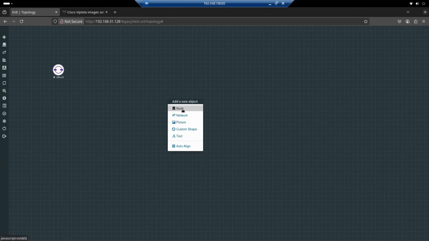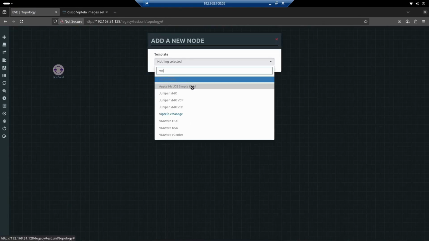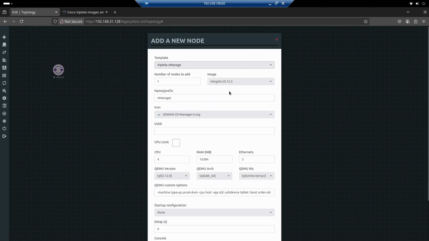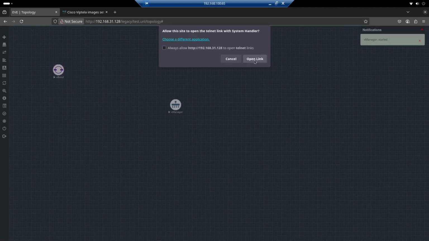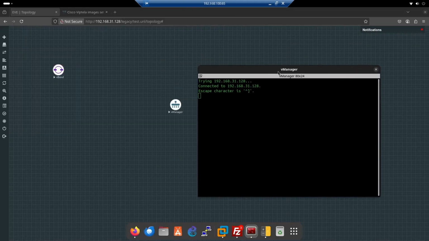And now, let's try adding the vManage. Here we can already see it in blue, which means we should be able to add it. Here we are with version 20.12.5, which is the only one we have. We can customize it, as I mentioned before. We're going to leave everything exactly the same and click Save. Okay, let's open the console and wait a moment for the prompt to appear.